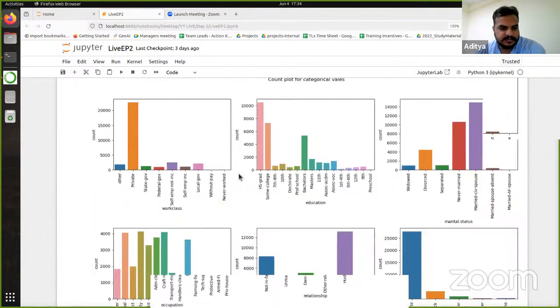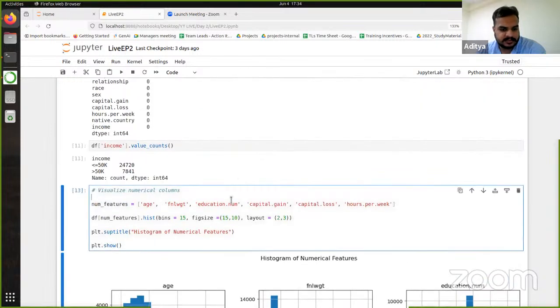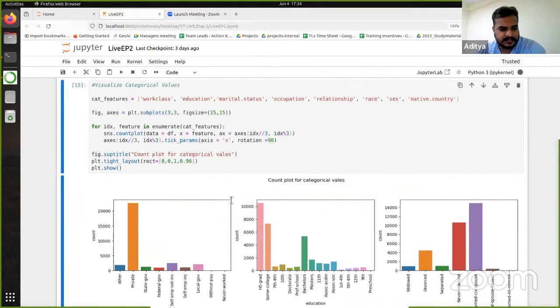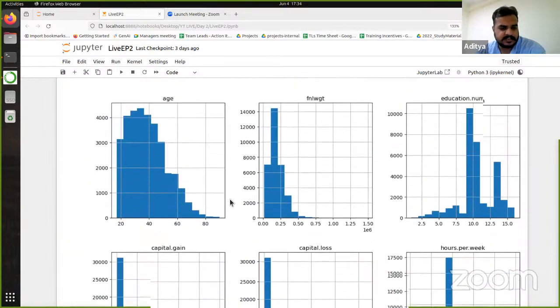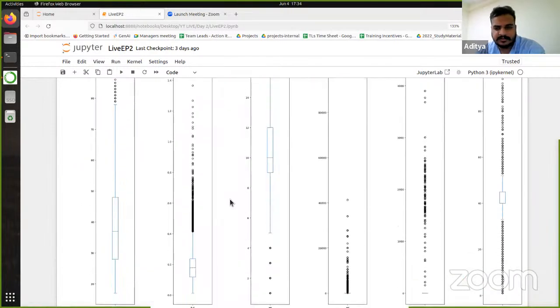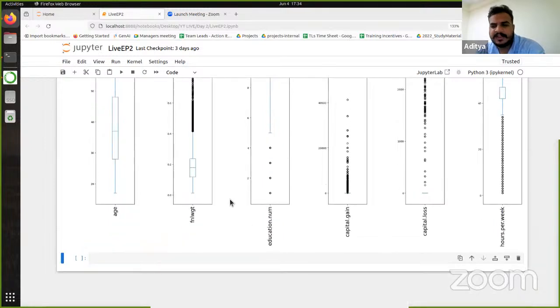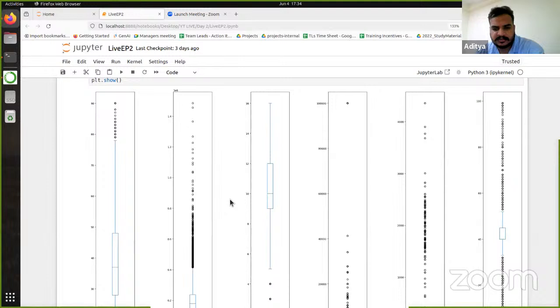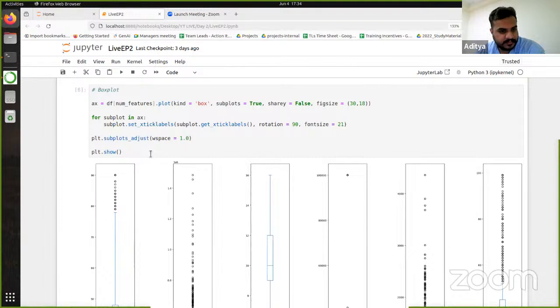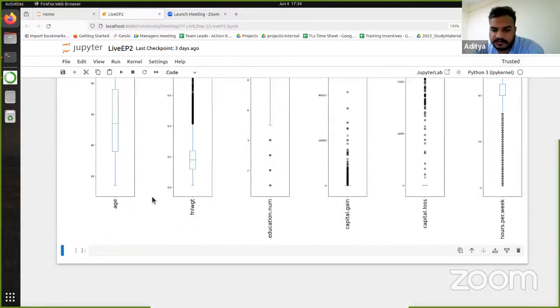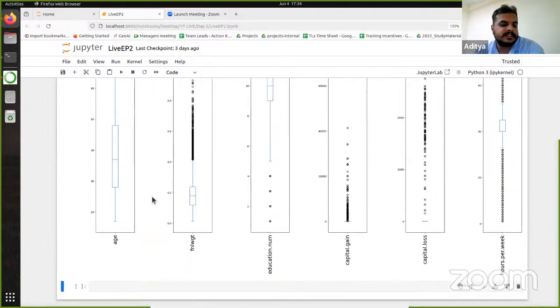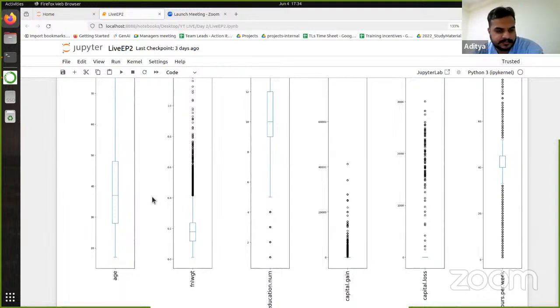Let's wait for the visualizations to come up. So there we have it. We have created some visualizations. Now in this, we can identify the columns which have outliers. One of the things that we need to look at here is the shape of the data, the distribution of the data.